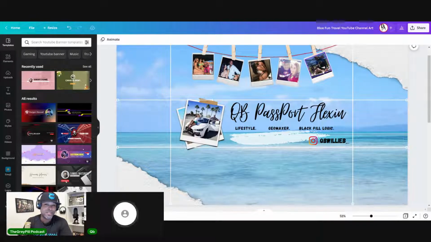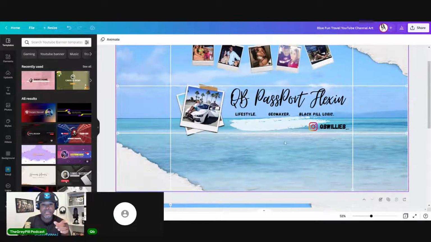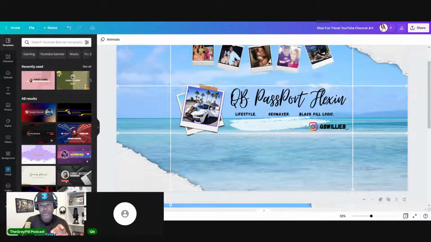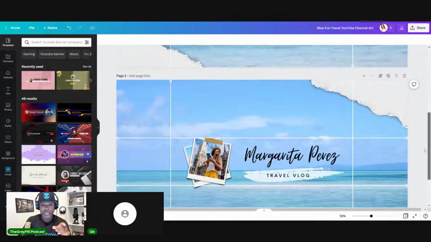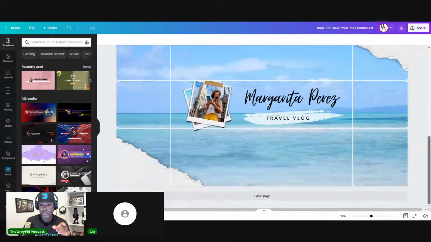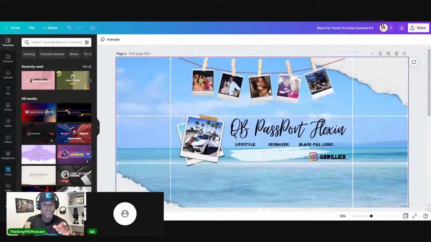Who knows? That could be a celebrity. I don't know. But again, it's always QB flexing. So you let me know what you think, bro. But this is what I did. I put the main picture here. I was thinking of just putting the, where is it? I just dragged it down. Let's see if I back it back up.